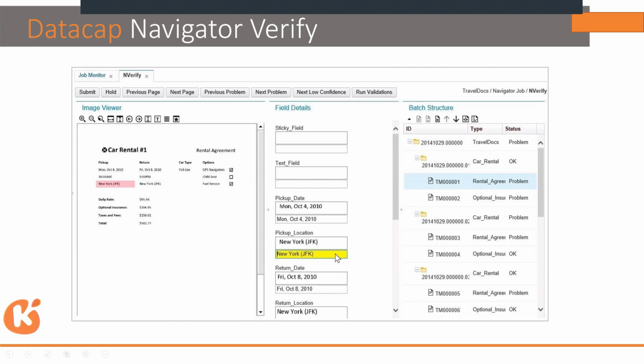They can also validate it. So if you see that pickup location is one of the fields, and it has a yellow layer, that means it is not captured properly, meaning it is a low confidence value. This is one of the options here in Datacap. So before verification, if it is low confidence, it will assign some kind of color code. If it is red, it means it's incorrect data. So some kind of color coding is available in the Datacap extraction process.